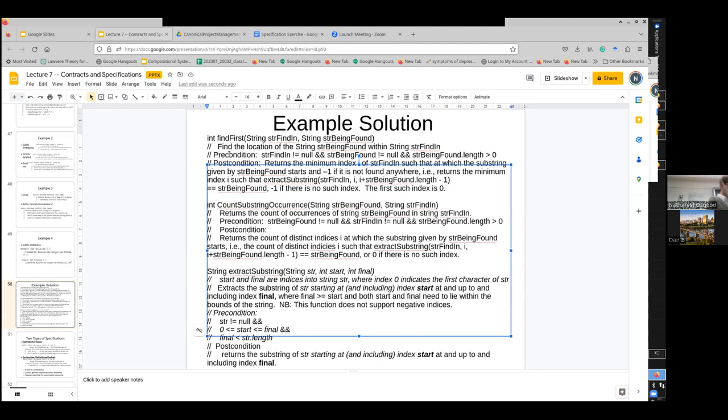So you can actually specify it in terms of another function. It returns an index such that if I extract the substring starting at that index and going for the length of the string being found, it's equal to the string being found, and -1 if there's no such index. The first such index is indicated as zero. Okay, how about the second one? We may start some of this next time, but yeah, count substring.